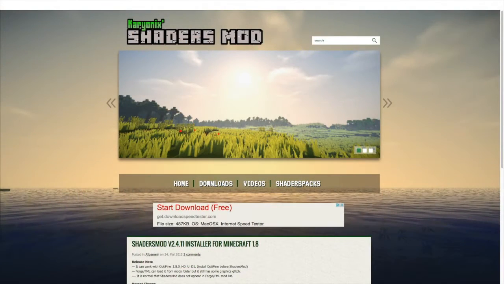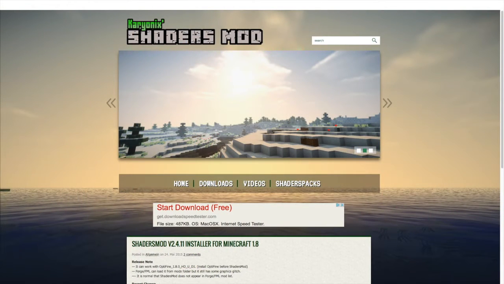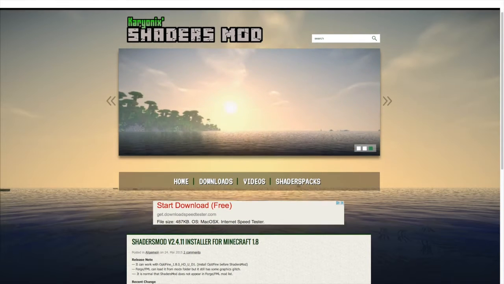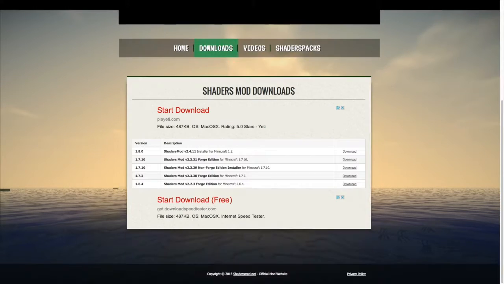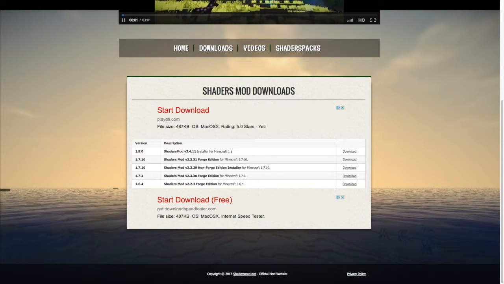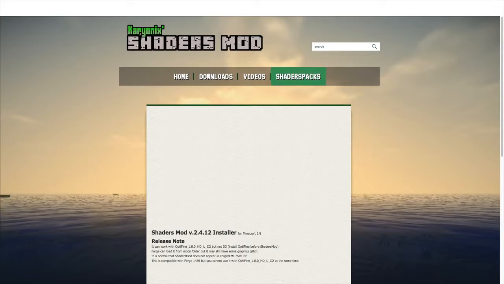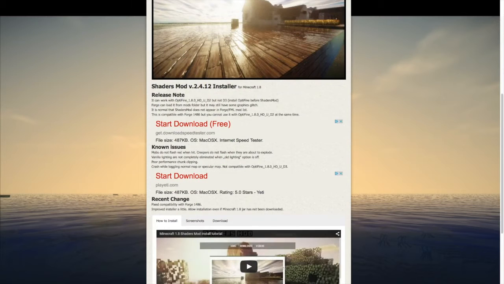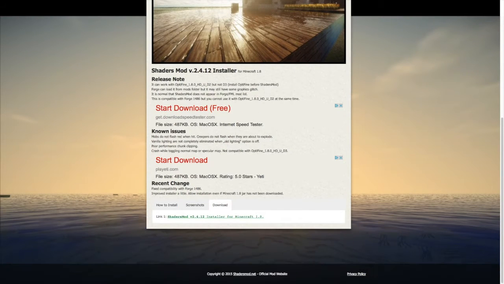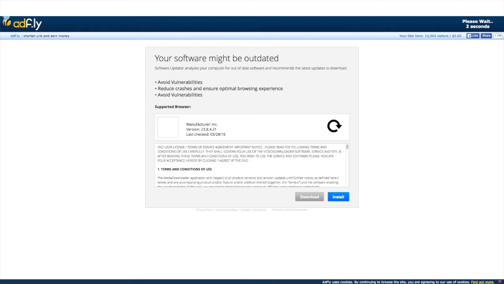So guys, the first step is, obviously, go to shadersmod.net. Scroll down, click on downloads. In this tutorial, we're going to do it without Forge for Minecraft 1.8. Click on download, and it'll bring you to an AdFly link. Just ignore whatever this is, because we don't need that. Hit skip ad.